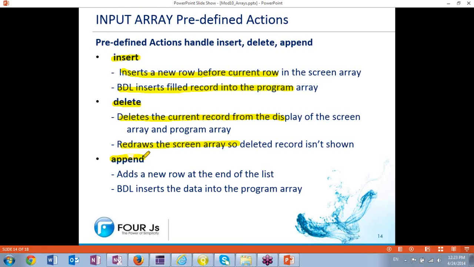And then an append adds a new row, very much like an insert, except since it's an append, it's going to be at the end of the list at the bottom, and then it also, of course, inserts the data for us into the program array. So all of that coding is done for us.